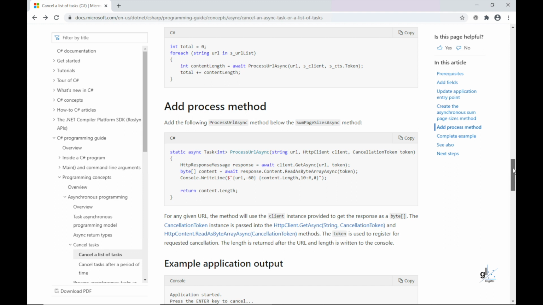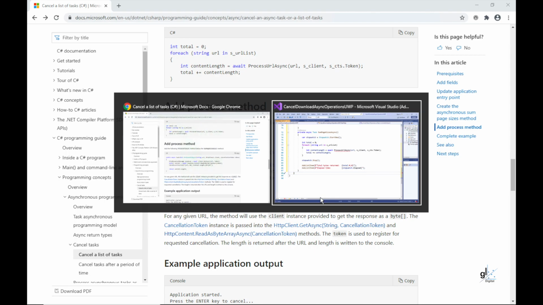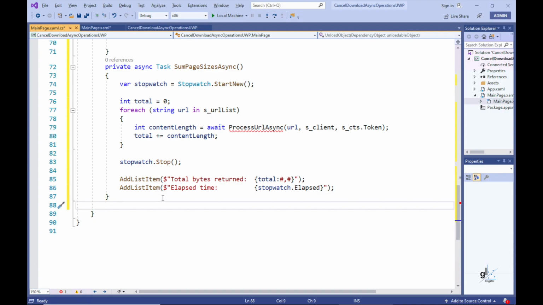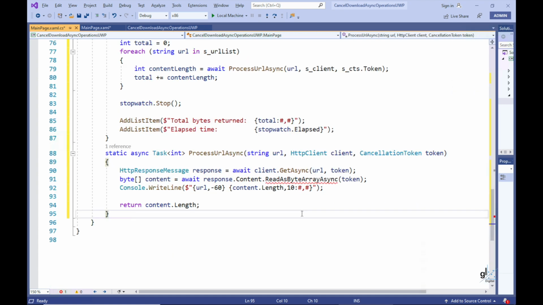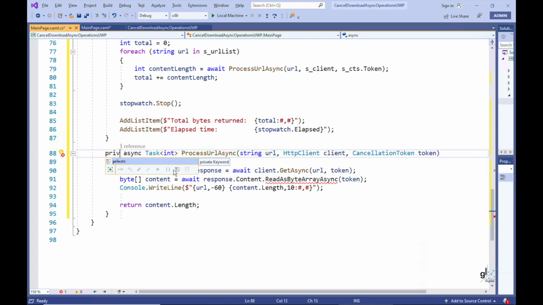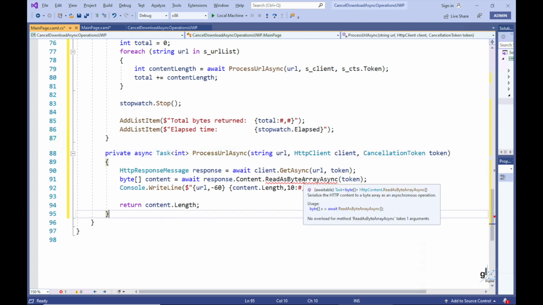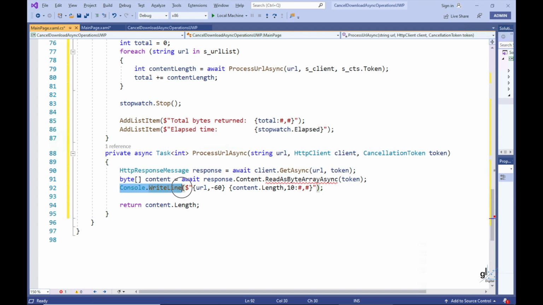So the first line in this section reads, add the following ProcessUrlAsync method below the SumPageSizesAsync method. So let's copy the ProcessUrlAsync method to our clipboards like this and appropriately paste it within the MainPage.xaml.cs file like this. Let's remove the static keyword from the ProcessUrlAsync method's method definition. Let's include the private access modifier within the ProcessUrlAsync method's method definition. Let's replace the Console.Write method with the addListItem method, like this.